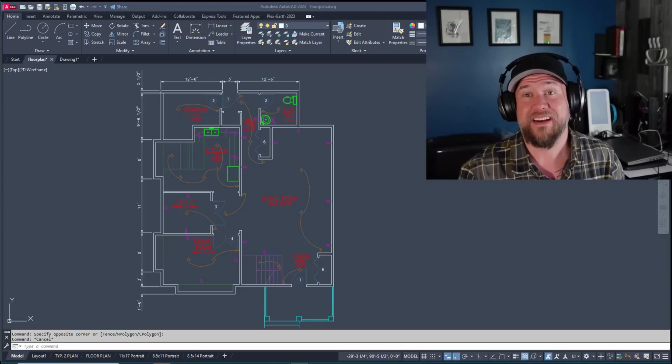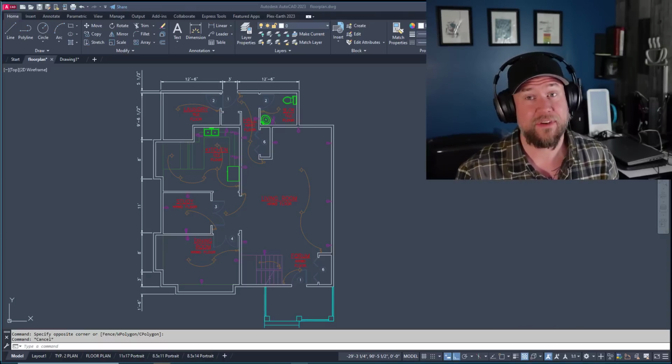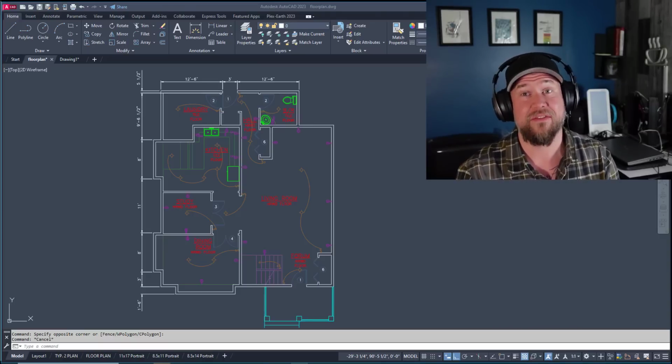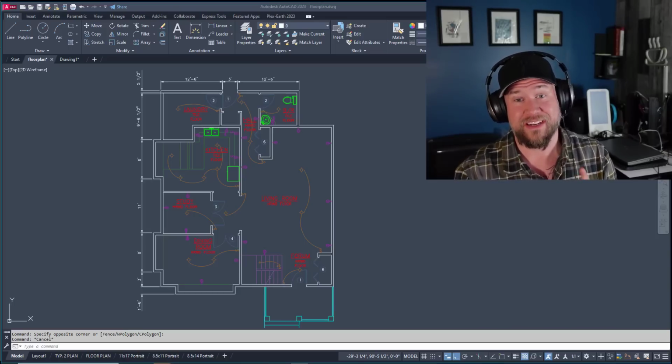Hey everybody, Brandon here from CAD Intentions, and in today's video I'm going to share a handful of shortcuts that are going to save you hours in AutoCAD. You're going to want to memorize these and start using them every day.